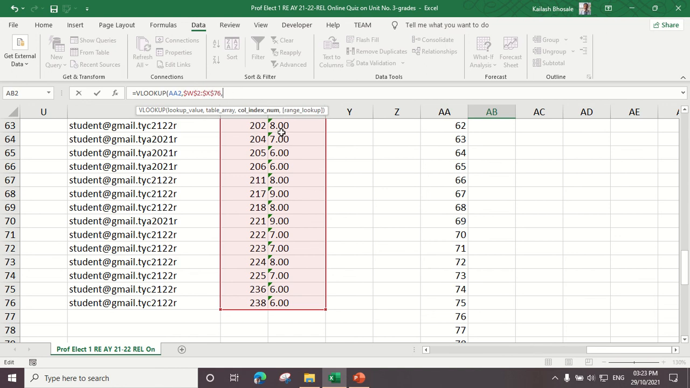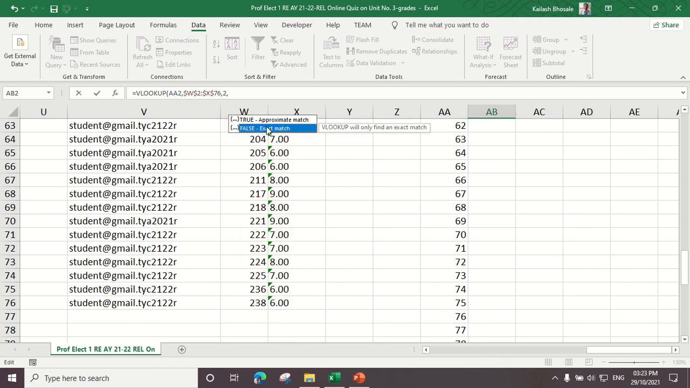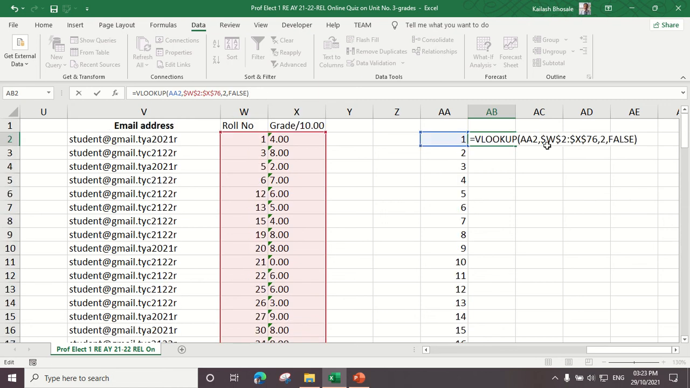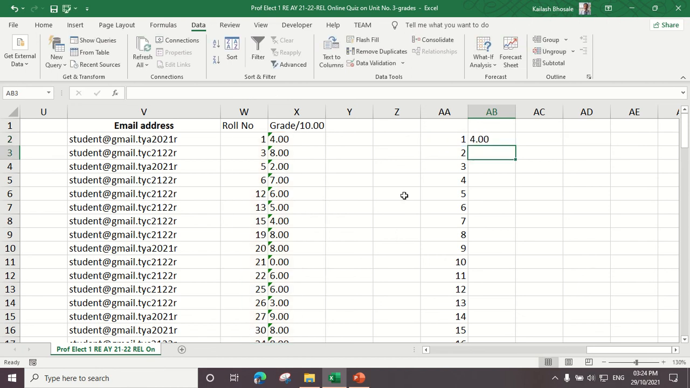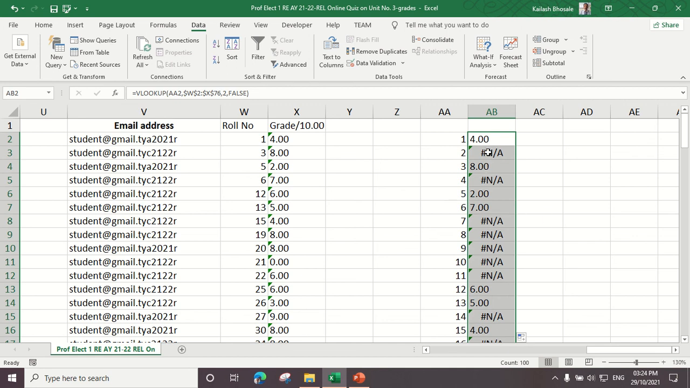For the column number, the data is available in column number 2, and then select FALSE, so whatever the data is should be an exact match. So this is the formula: VLOOKUP, lookup value, comma, the table array, then the second column, and FALSE. You can click on Enter. So the first roll number has 4 marks. If the student has not appeared, in that place we get #N/A, meaning they are absent. So from that we can find out the marks from the LMS.